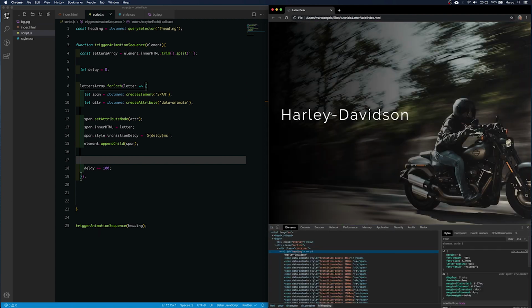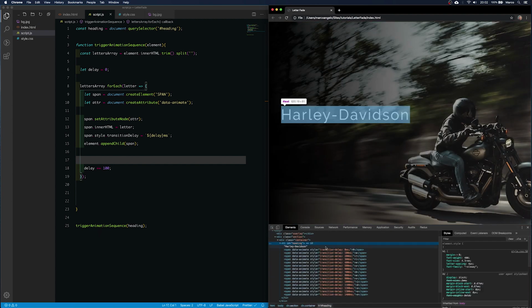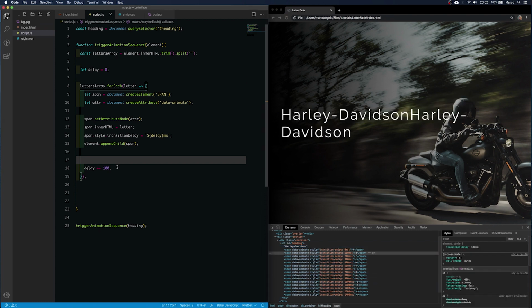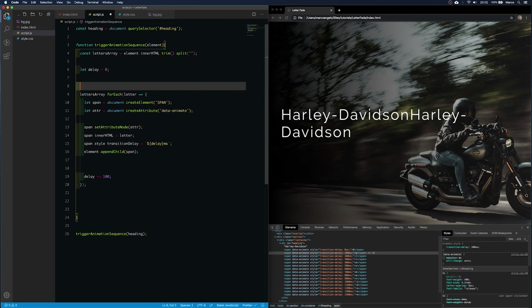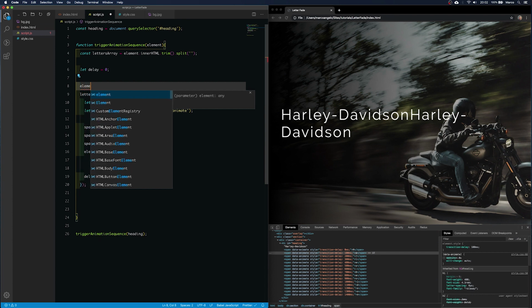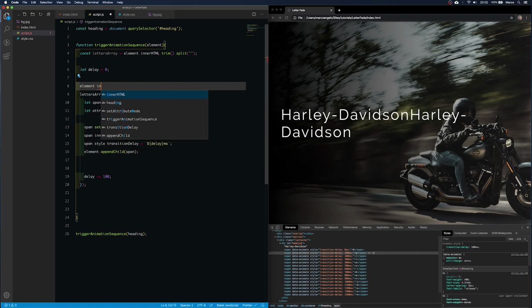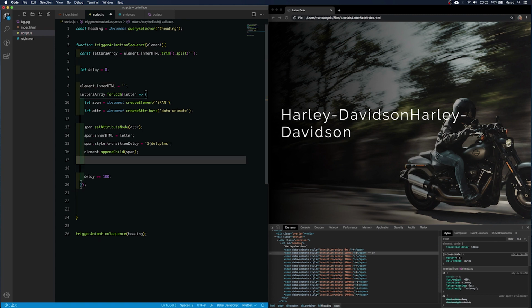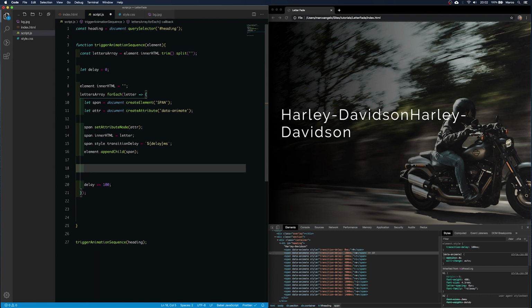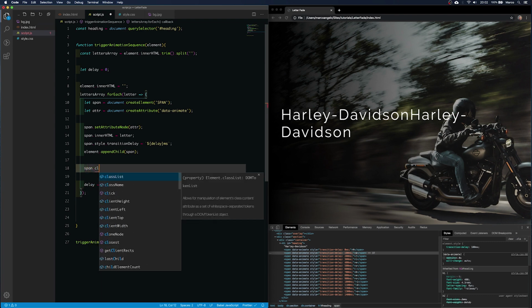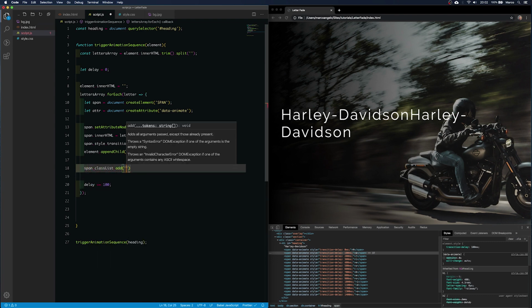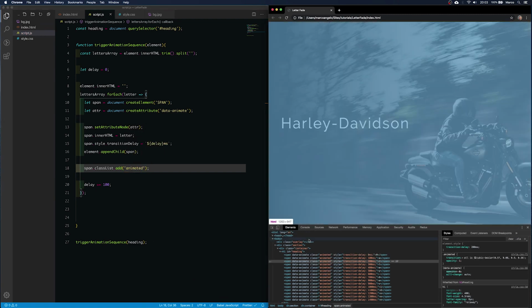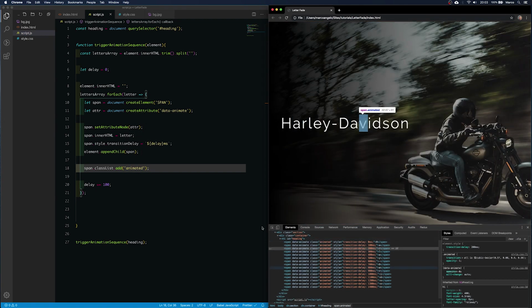Okay, so now if we inspect this, we've got the text and we've also got the spans. What we forgot to do is actually clear the inner HTML before we run our for each loop. So we need to make sure that we give the inner HTML an empty string. And we also need to animate each letter. So we can add span, class list, add, animated. So although that's actually doing what we want, it's not animating.